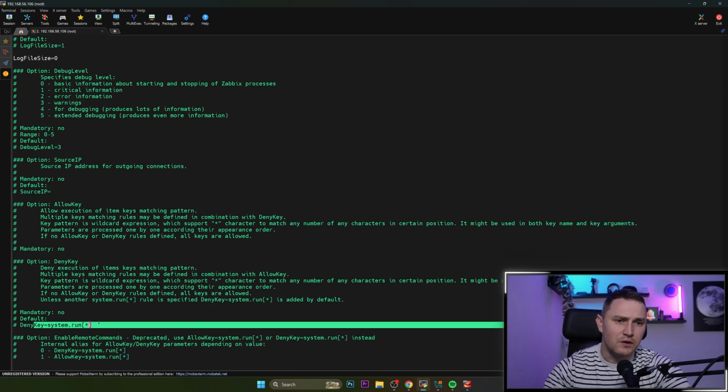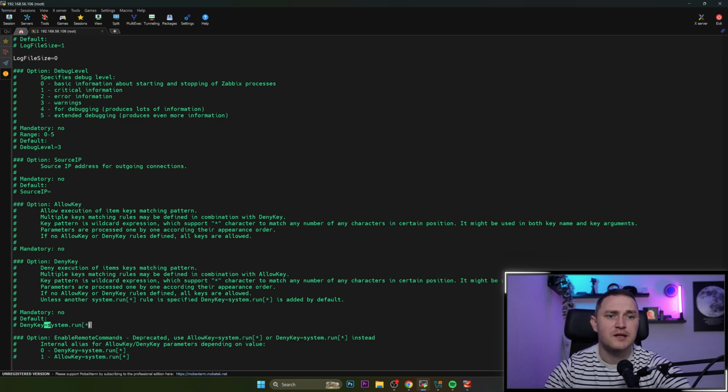So by default, the agent will block any command that is executed by the system.run key. And the system.run key kind of allows you to execute any command on your Linux server. But the thing is that the frontend scripts are essentially also just the system.run command. So by default, you will not be able to execute anything on your Zabbix agent.